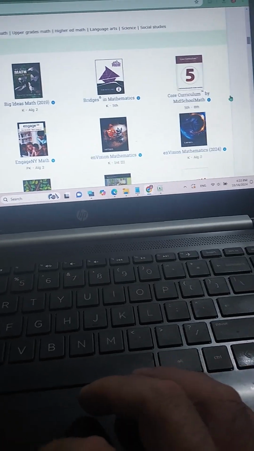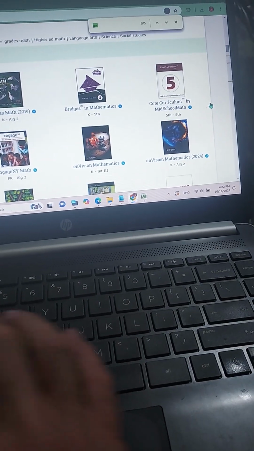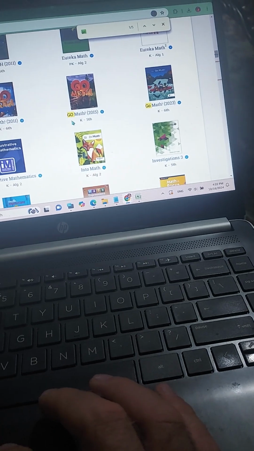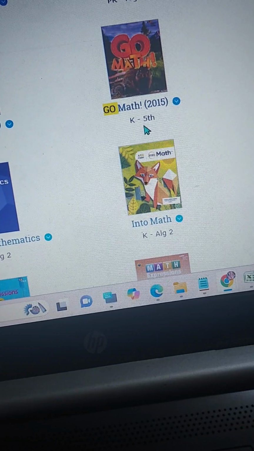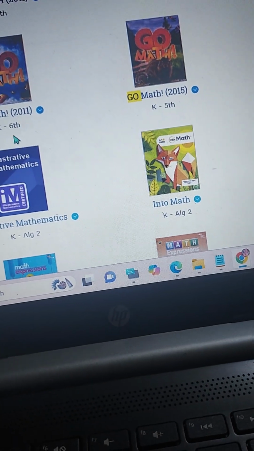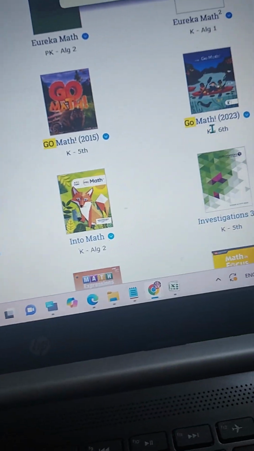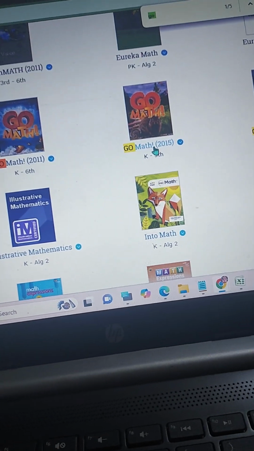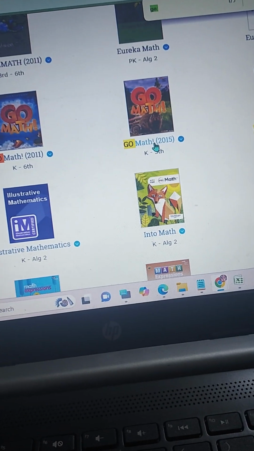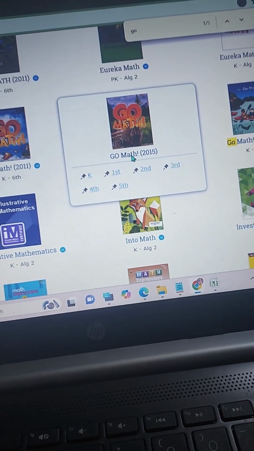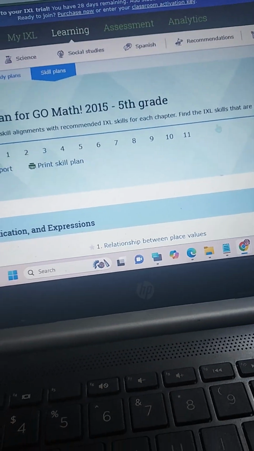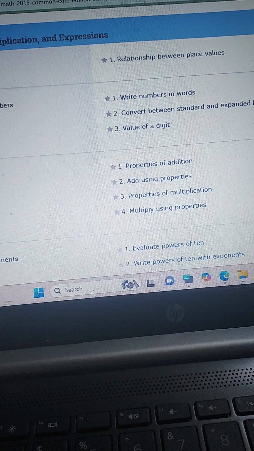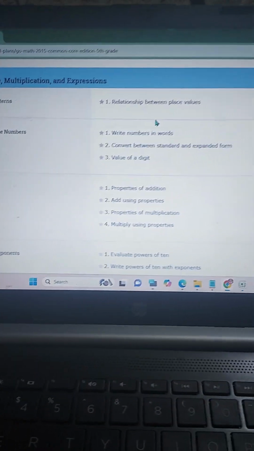I will show you one of the books we have, which is Go Math, for example. We use the Go Math 2015 from KG to 5th grade, and the 2011 from KG to 6th grade. Then they have the 2023 from KG to 6th grade. In each book, they have the list of skills. If we open Go Math for 5th grade, for example, it is going to show you the list of skills the kids are required to master, and they can start with these skills.